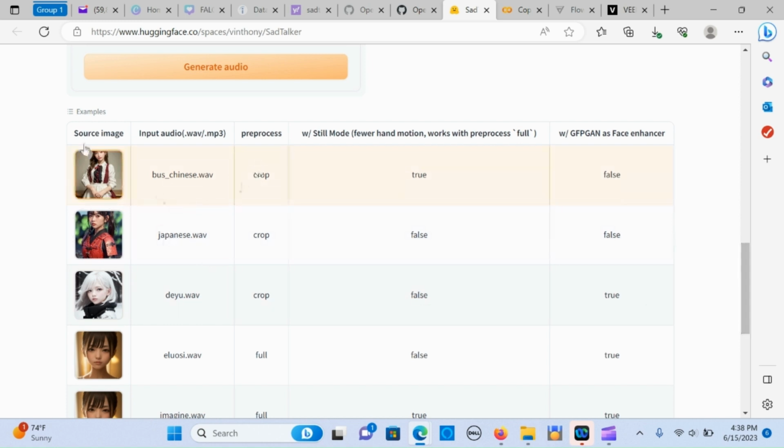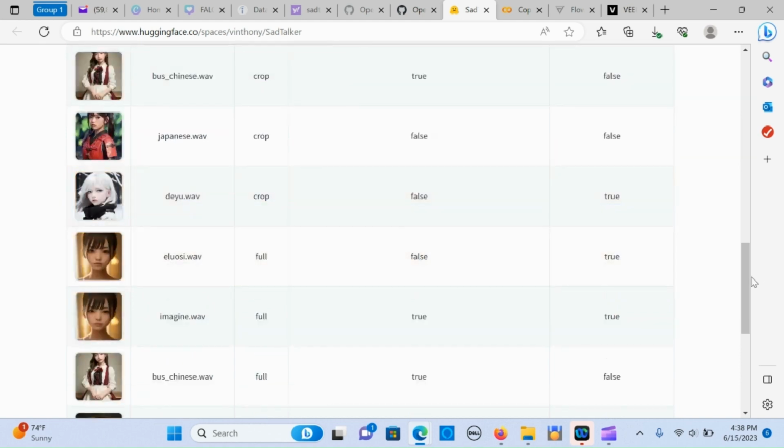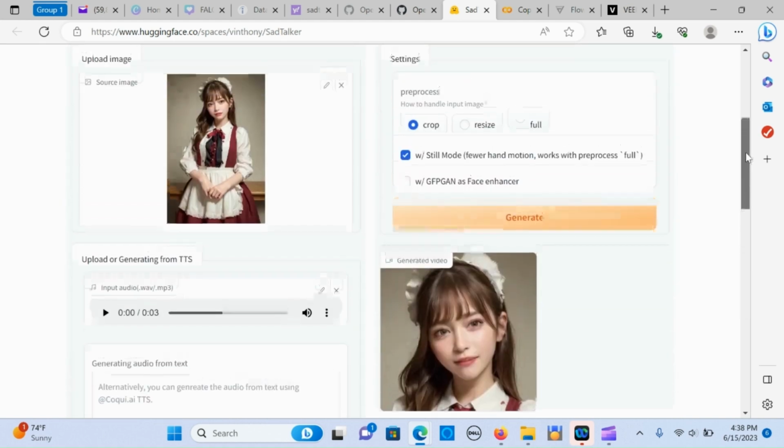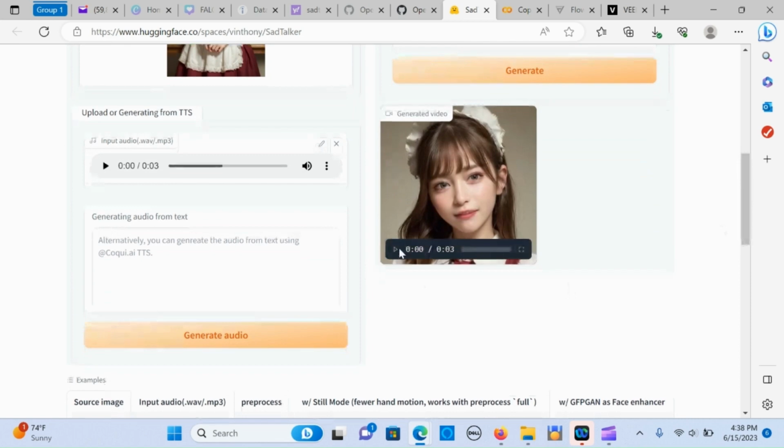Okay, this is an example from the source image, the file, the pre-process. So these are options if you select any of them. And so we have the true and the false. So when you select the still mode, that's going to be true. If you don't select that, it's going to be false. Okay, so let's start with this one. All right, so let's see how it goes.